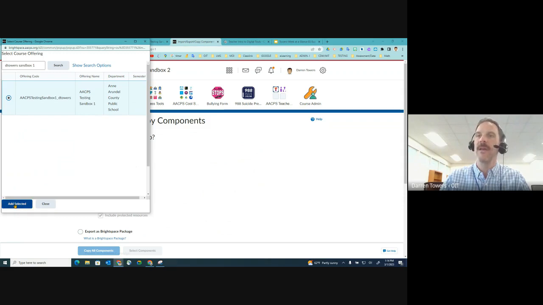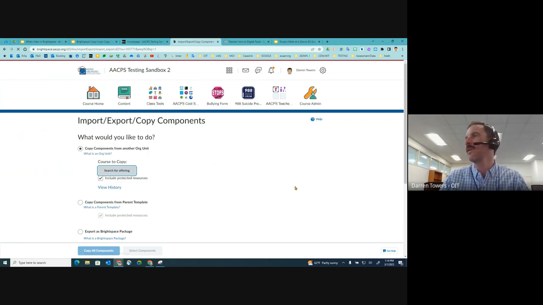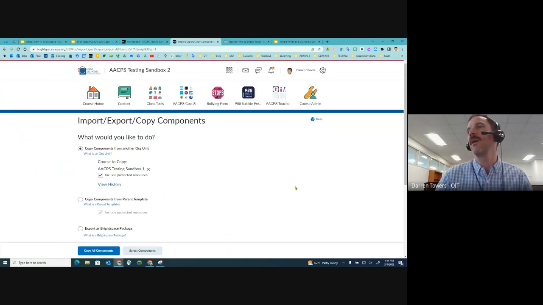I select it, and then I add selected with my blue button here. And Patrick, just let me know if my screen ever is not showing what I'm saying. Next, for this one, we are just going to be selecting components.